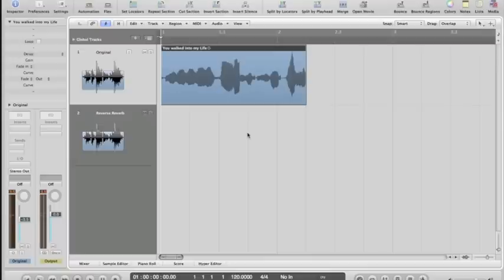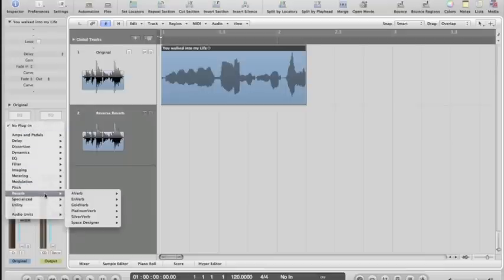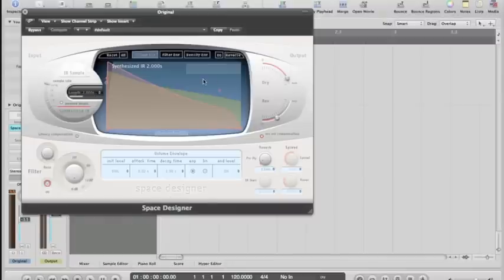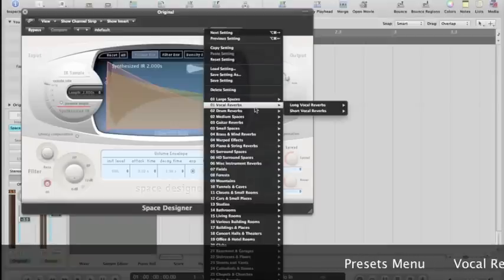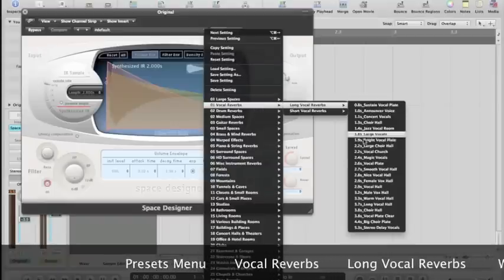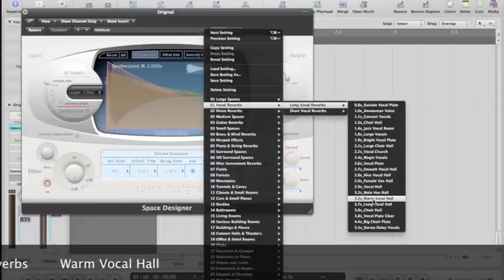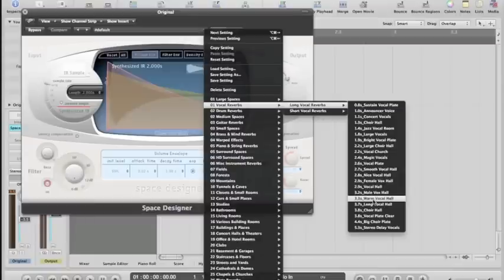Okay, so pretty weird. Then all I'm going to do is go to my inserts on that track and go down to reverb. Now I'm going to use Space Designer here. What I want is quite a long decay, so a long tail onto the reverb, so it sounds quite big, quite grand. I'm going to go to presets, vocal reverbs, long vocal reverbs, and I found that warm vocal hall, this one here, is really good for this type of thing. But that doesn't mean you can't experiment with the reverb times.